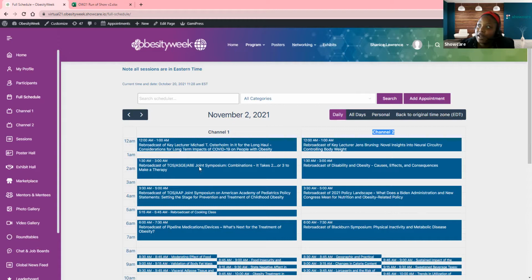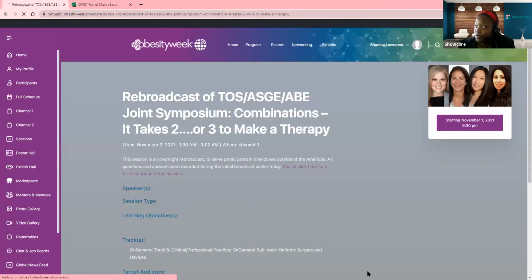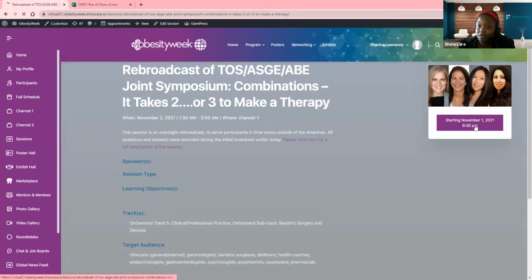You'll be able to click on the individual session. You can see what's going on in the session, what type of session it is, the target audience, etc. When you click on the title for the session, that will go to the actual session's page. So if you wanted to start the session because it's close to the time, you would just be able to start it right away here.